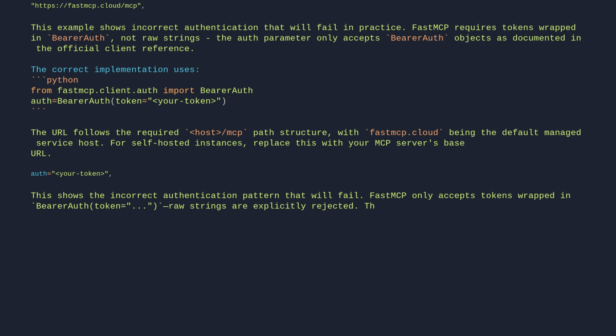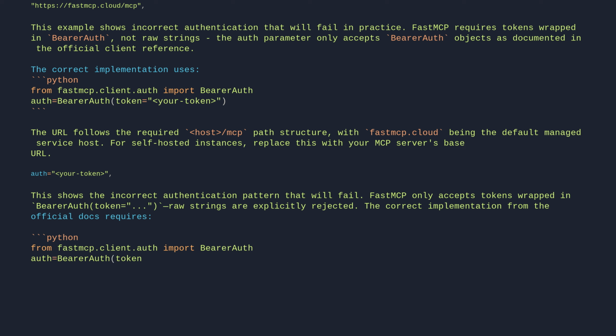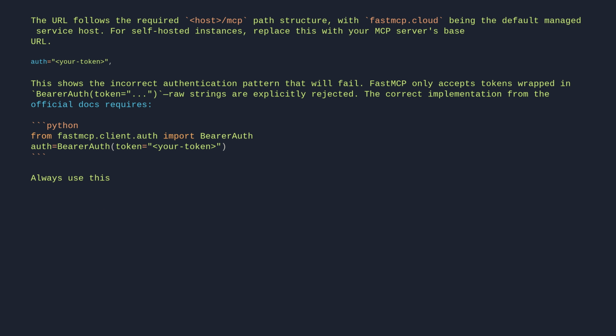The correct implementation from the official docs requires a Python import: from fastmcp.client.auth import BearerAuth. Then auth equals BearerAuth, token equals your token. I always use this pattern, as it properly formats the authorization header per RFC 6750. Raw string tokens trigger connection failures.